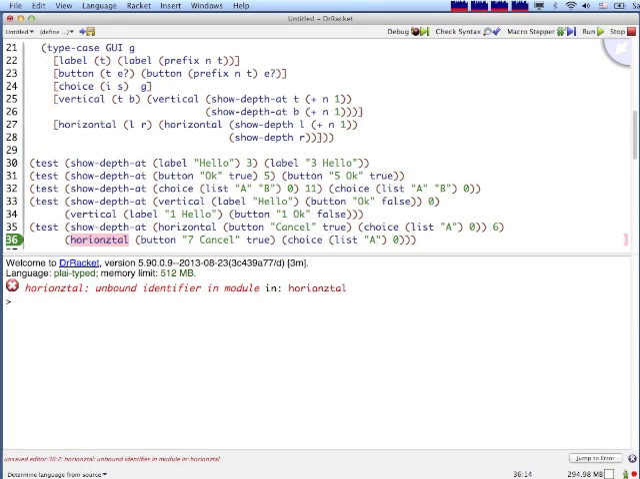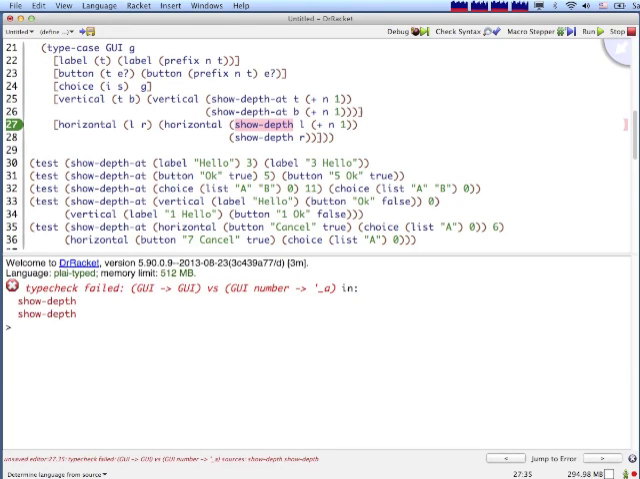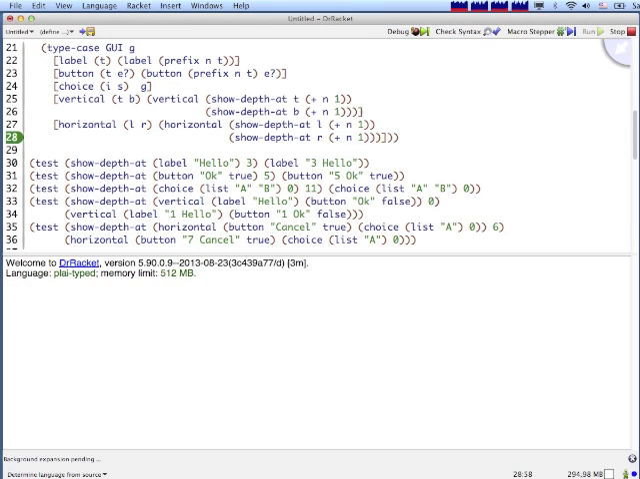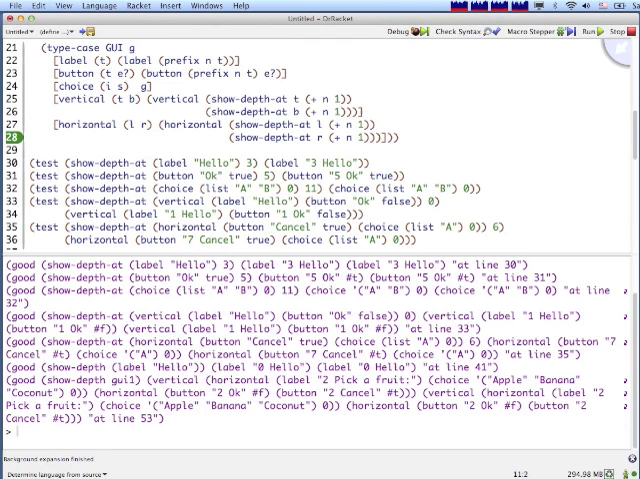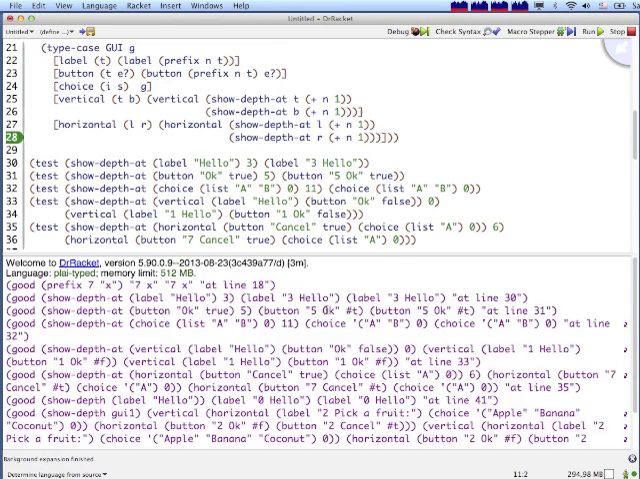Notice that if it wasn't clear what my accumulator was doing here in this particular show depth function, then my examples would have helped me figure out what the accumulator is supposed to do. Horizontal. Okay, and I got a type error because I forgot to make these show depth at, and I forgot the n+1 there. Okay, and looking through, all of our tests passed.